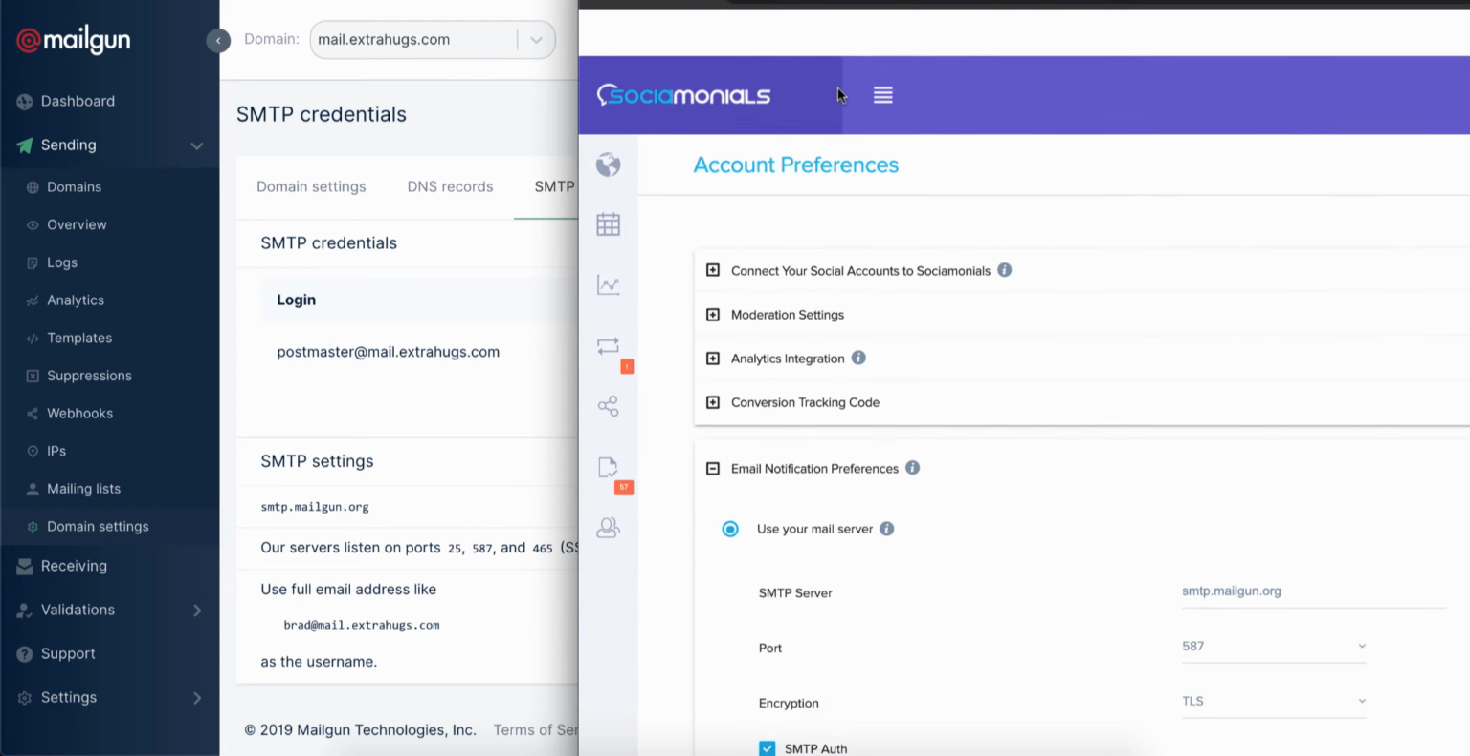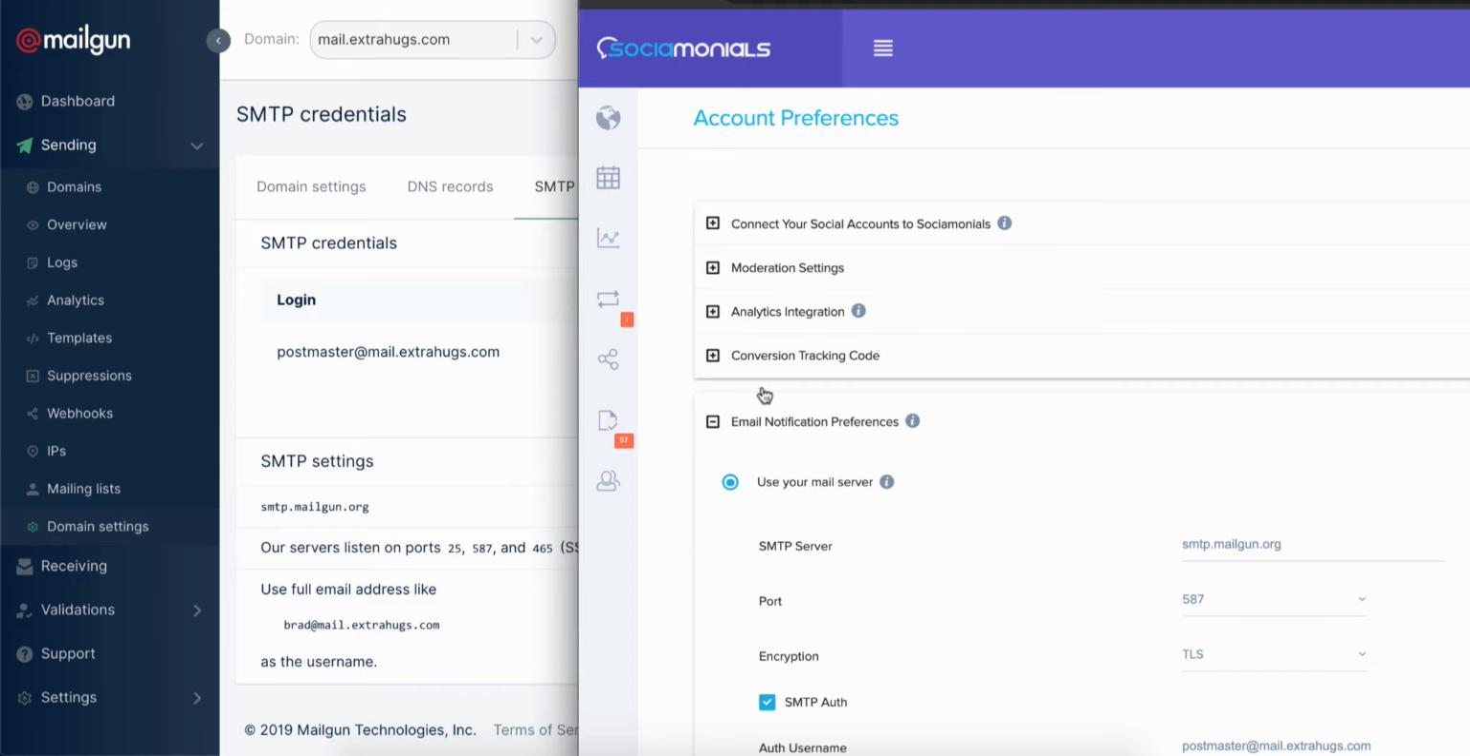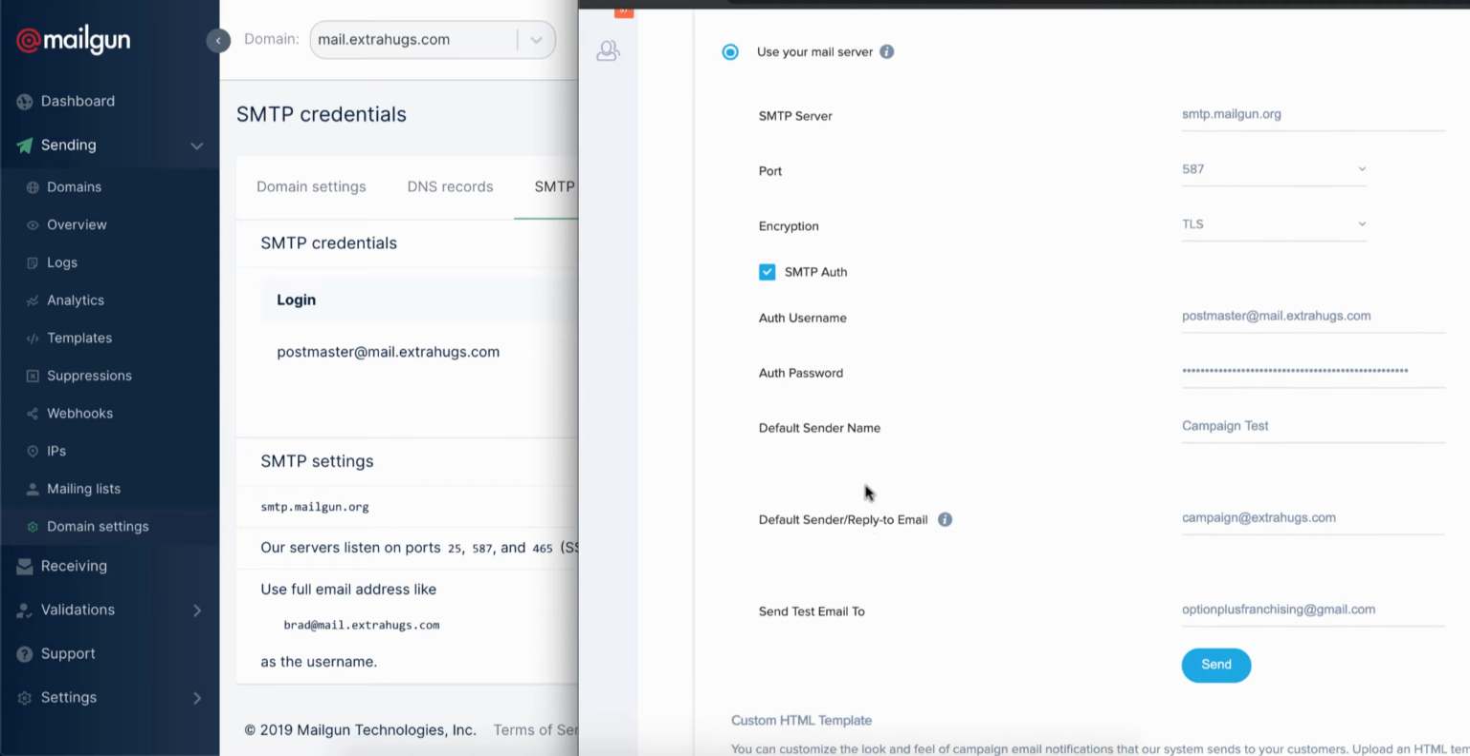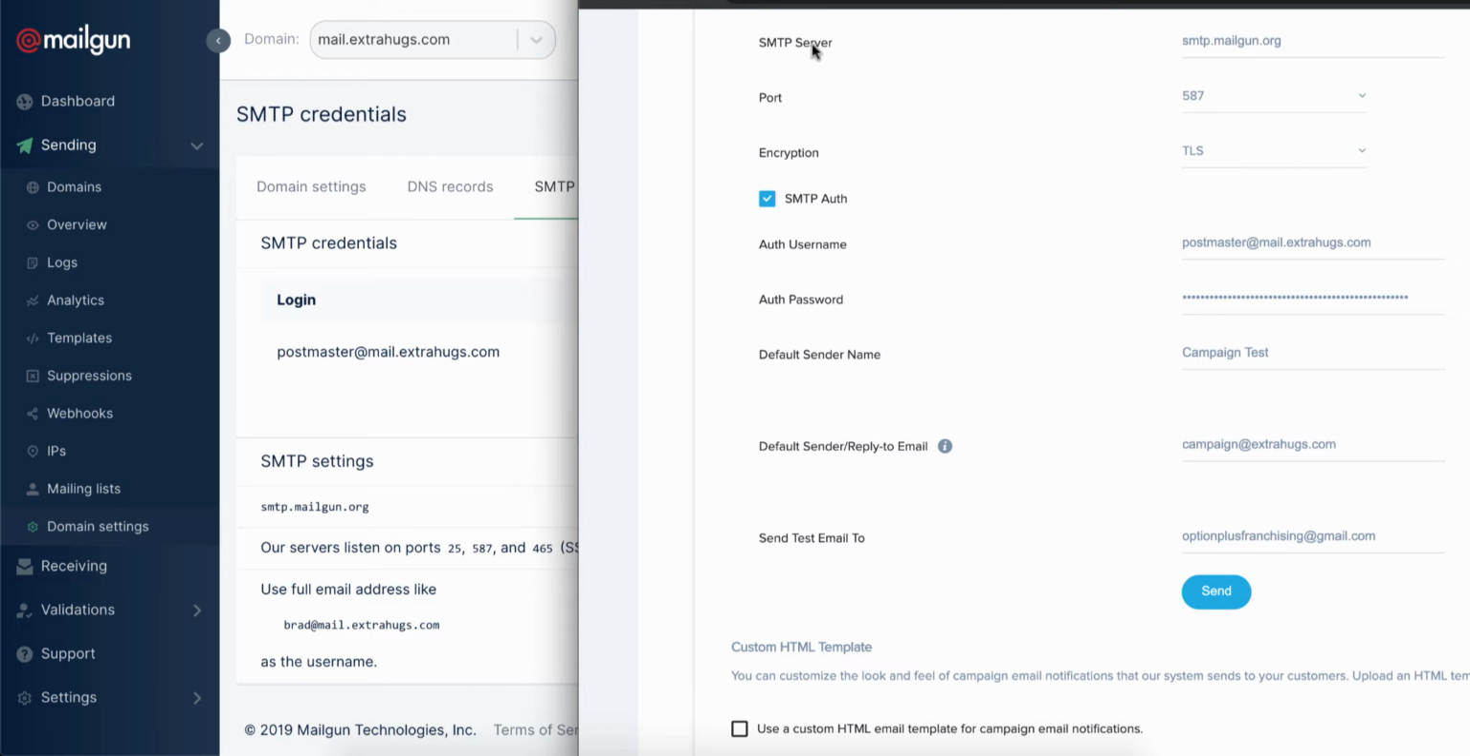So first thing you're going to do is jump over to Account Preferences and click on Email Notification Preferences. Then select Use Your Mail Server instead of Use Our Mail Server, which is the default setting. For the SMTP server, that's smtp.mailgun.org, and that's provided right here. Should be the same for you. Use port 587, use encryption TLS, and I recommend just pausing this video, go to open your Mailgun account, and grab your credentials, and you can compare it with what I have here when it's time for you to set up your account.